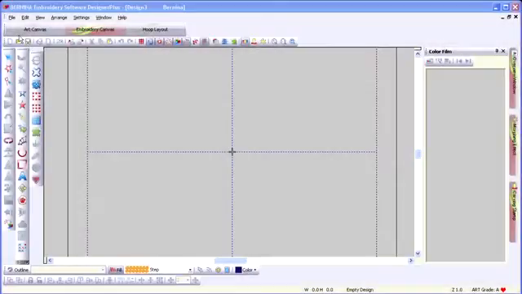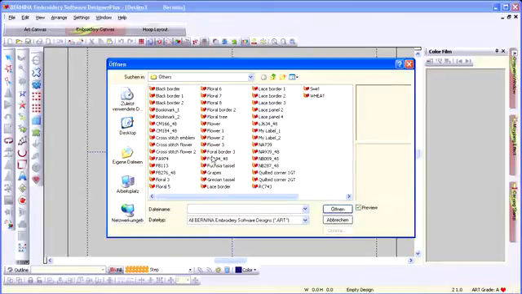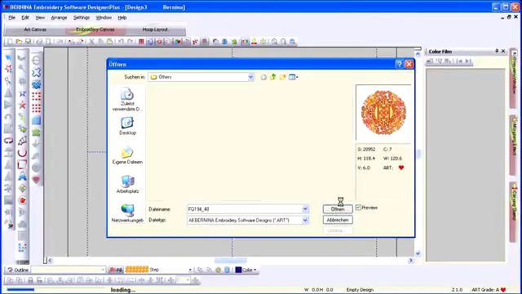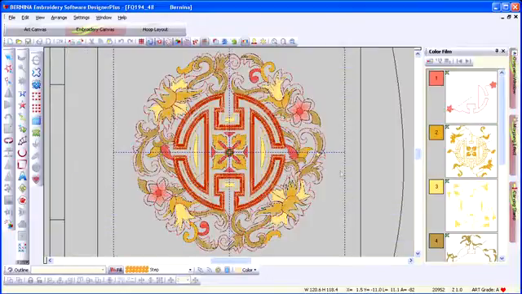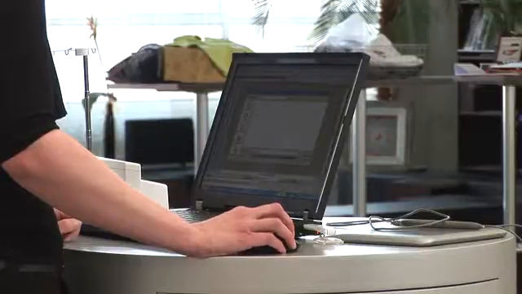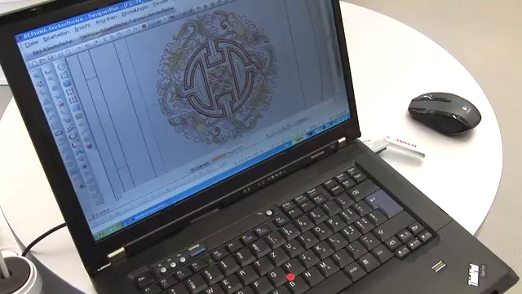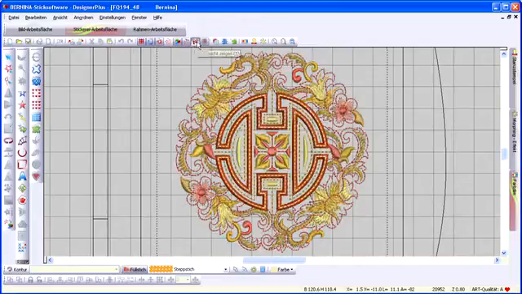Let's begin. Open the desired design by selecting File in the menu bar and clicking on Open. In our example, we use the ornamental design that's built into the embroidery software version 6. You'll find this file under My Designs in the Others subfolder. Switch to Artistic View by clicking on the Artistic View button in the View Mode toolbar. Your embroidery design will now be displayed in realistic 3D view.